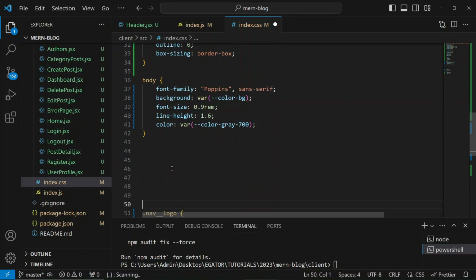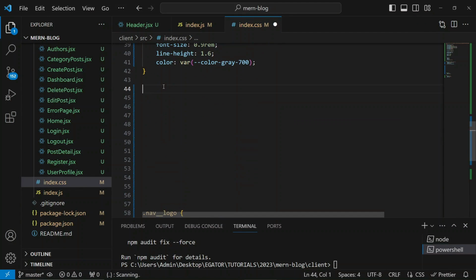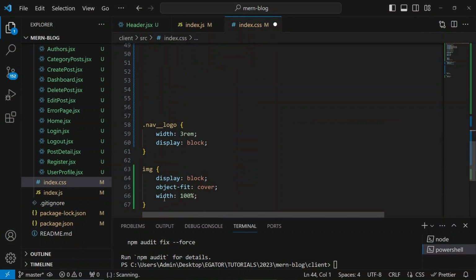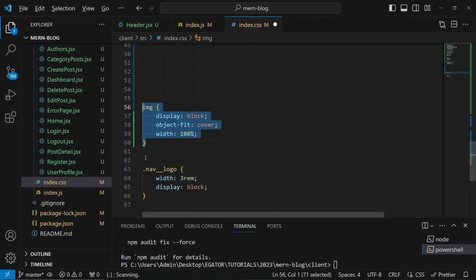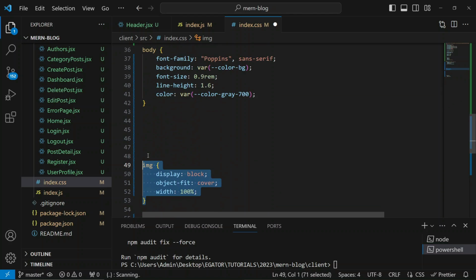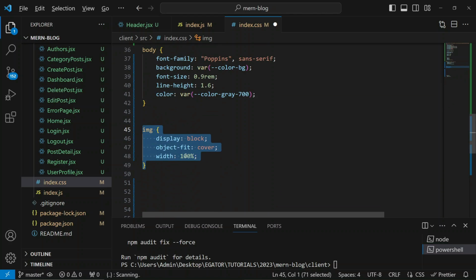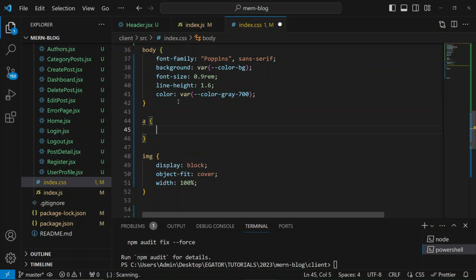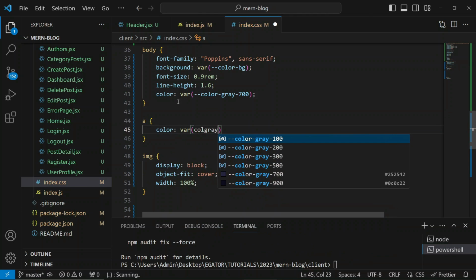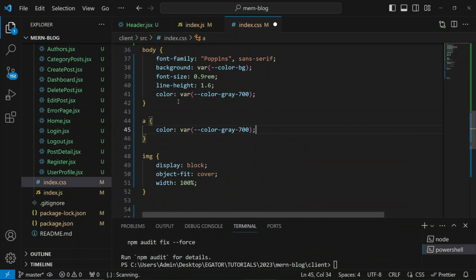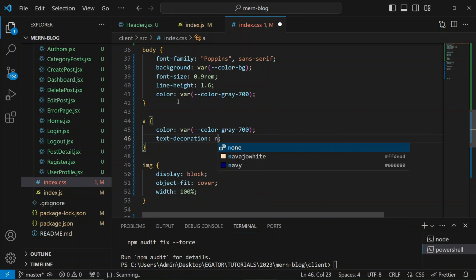Let me have some more space here. You know, these are specific to, you know what, let me bring this up. That's the images. The image or the IMG style is a general style, so I want to bring it up. Now from the body, let's target every link and give them a color of the color gray 700. I'm going to give them a text decoration of none. So in that case, we remove the underline.